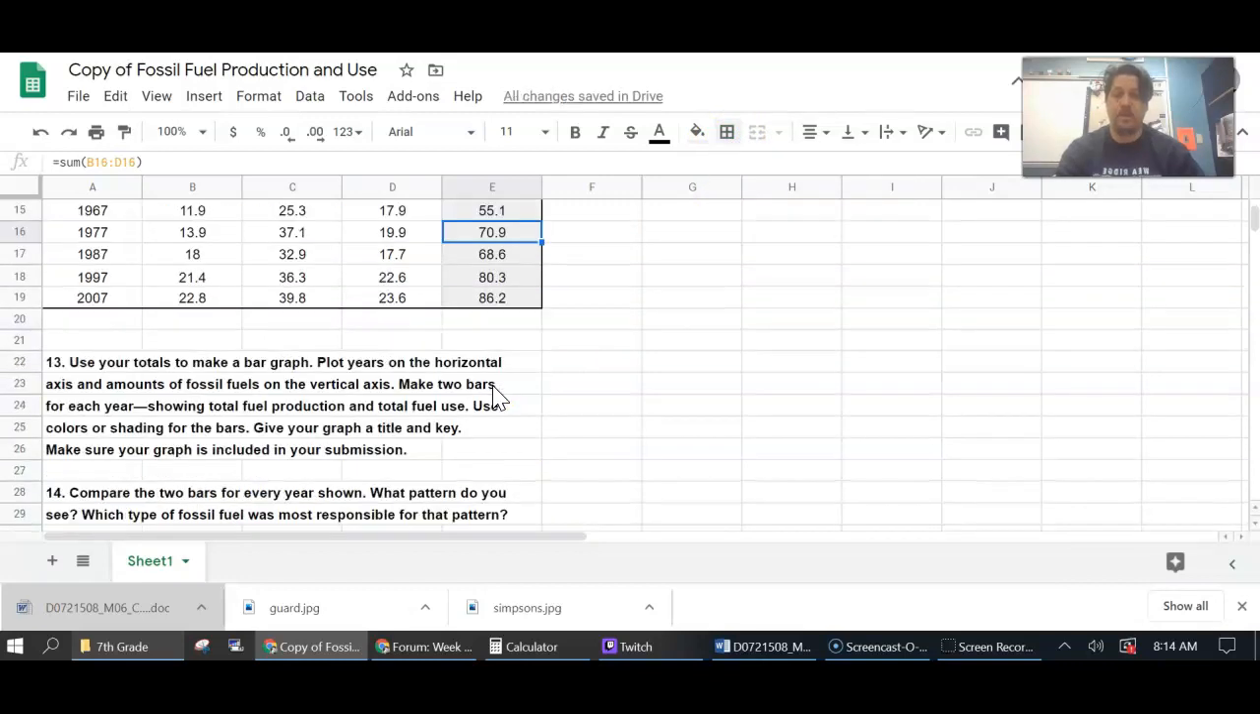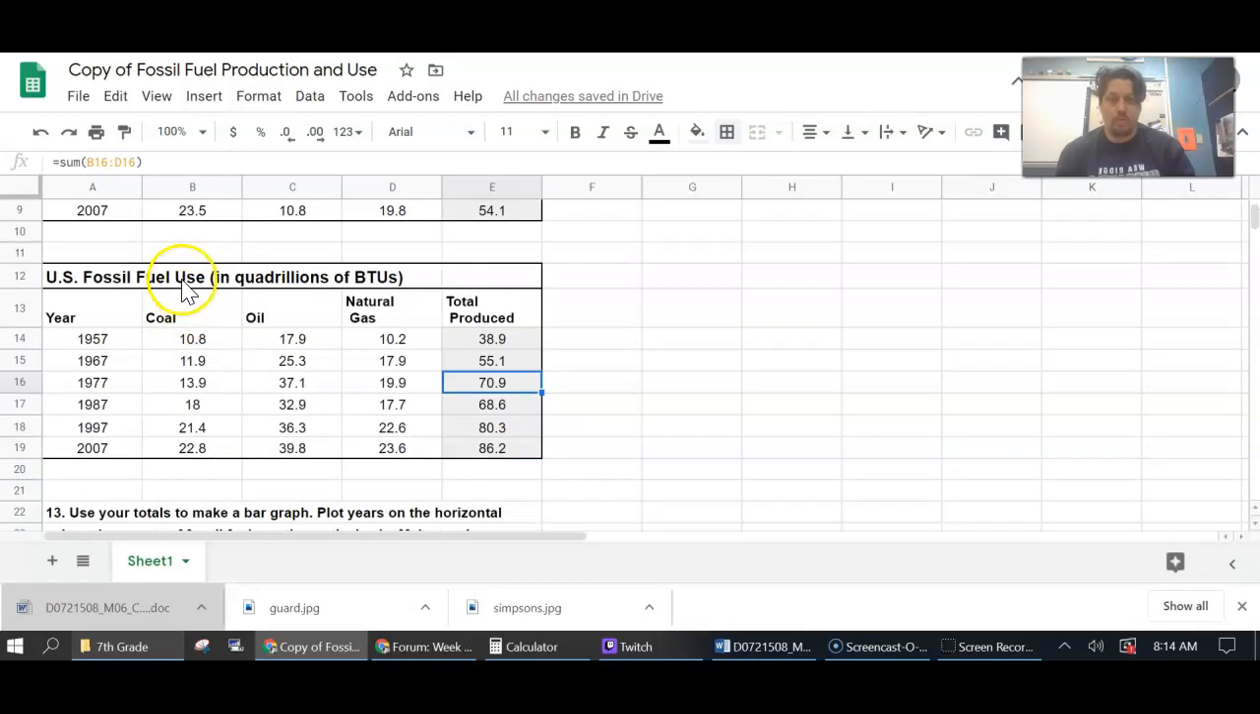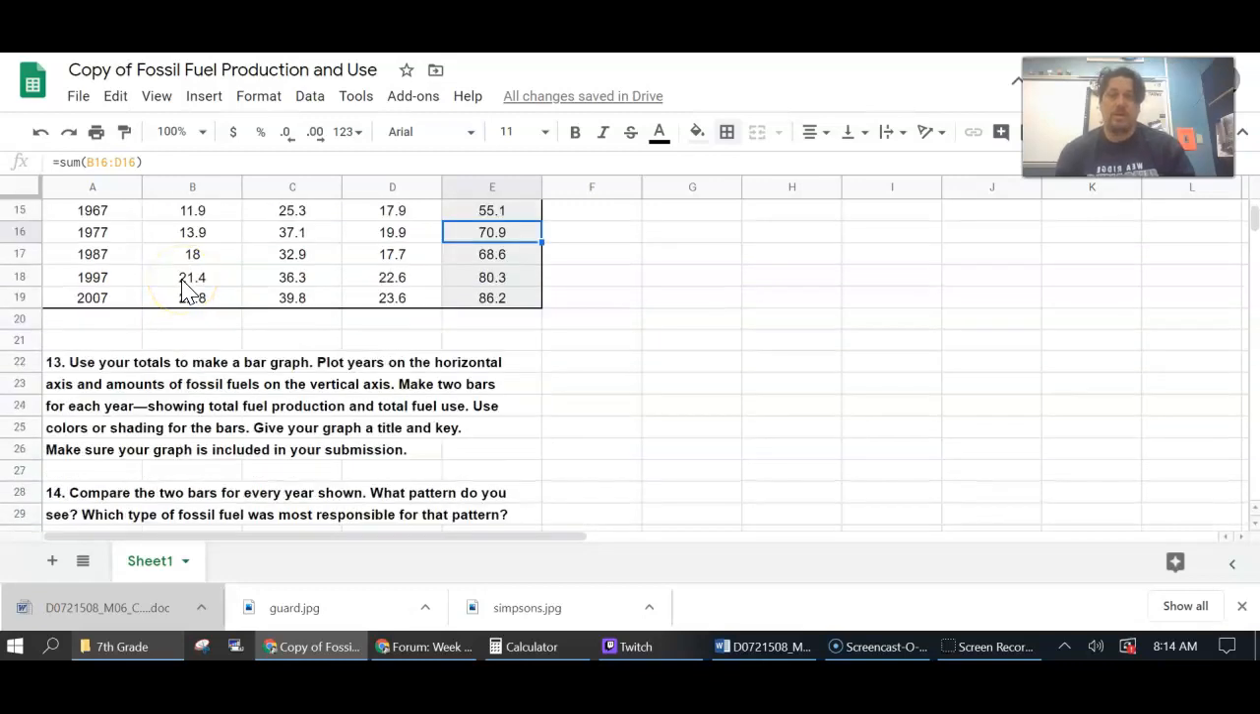It's done. 13 says to use your totals to make a bar graph. We're actually going to make 2 bars on this bar graph. Plot the years on the horizontal axis, that's across the bottom, and the amount of fossil fuels used on the vertical, the up and down. Make 2 bars for each year. So for 1967, we'll have 2 bars, one for production, one for use. Use colors and shadings for the bars. Give the graph a title and a key. Make sure the graph is included in your submission.